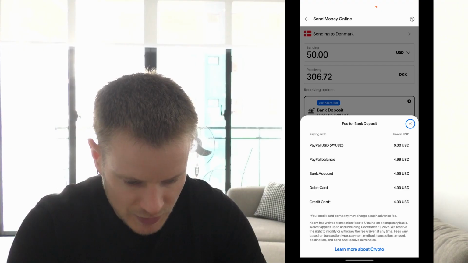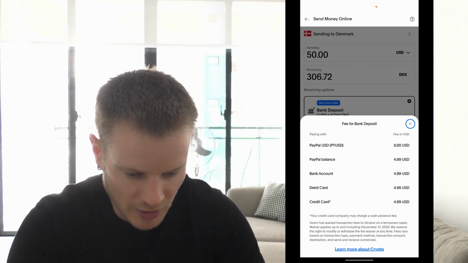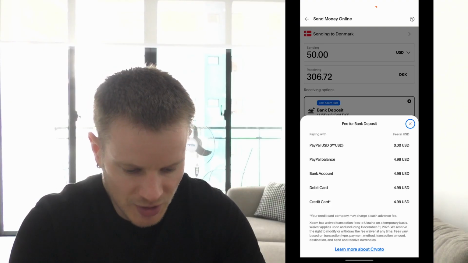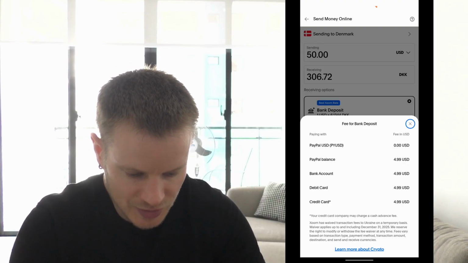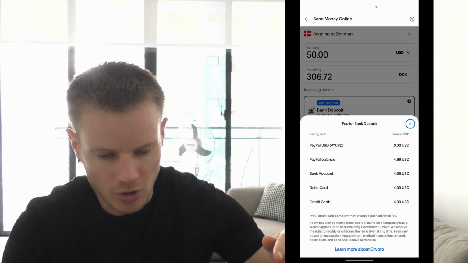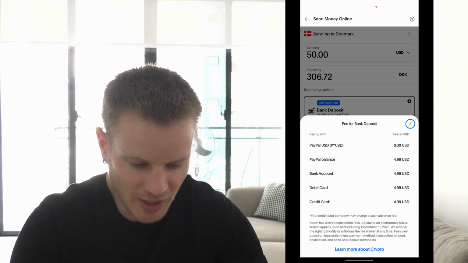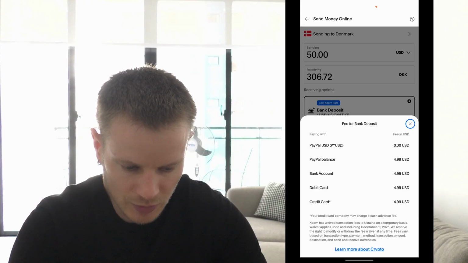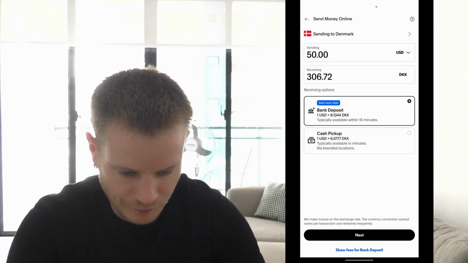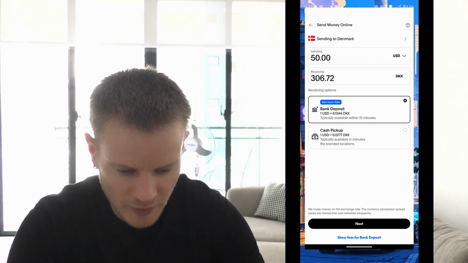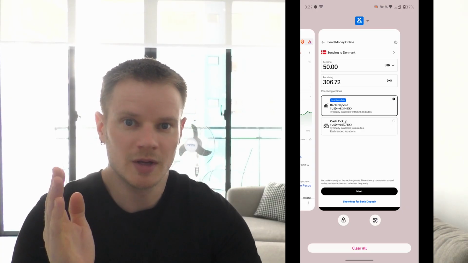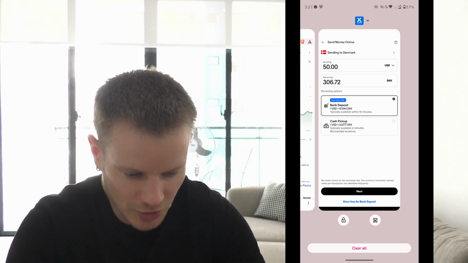Show fees for bank. The only one with $0 fees is just PayPal USD, but for some reason, even if you use your PayPal balance or your bank account or your debit card or your credit card, it's all a $5 fee just to send $50, which is a 10% fee, which is really, really ridiculous. So for Denmark, this is a very bad service. I'd recommend the other service, which I'm about to show you.